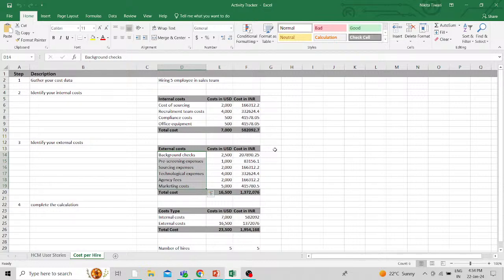So the first thing you need to locate is your expenses report for a specific time period. Try to get this from the finance team and, as best as possible, isolate the cost for the recruitment team. Next is to identify the internal costs. Capture all the internal recruiting costs in a spreadsheet in one column.